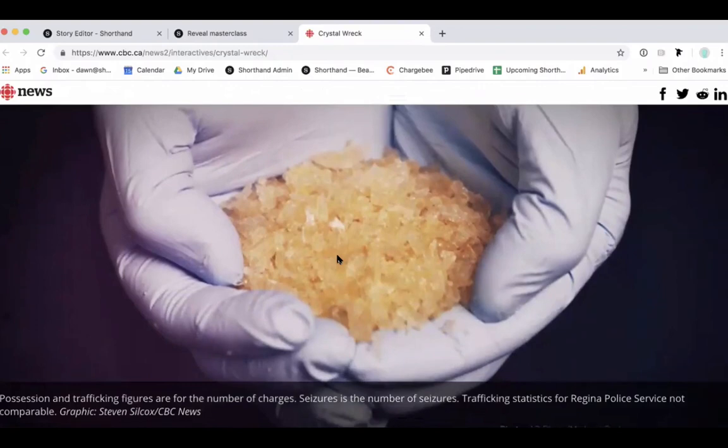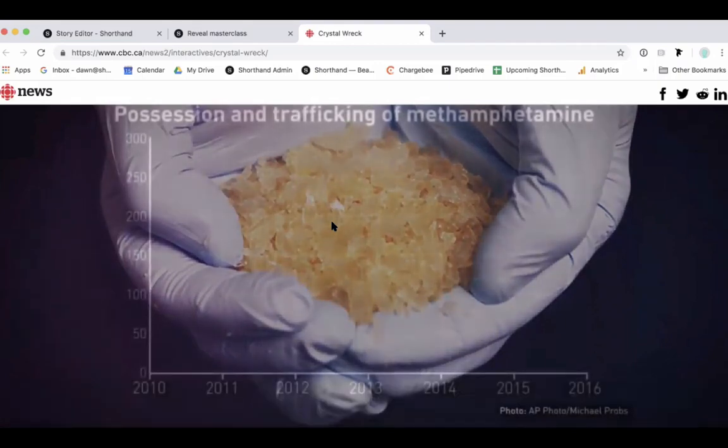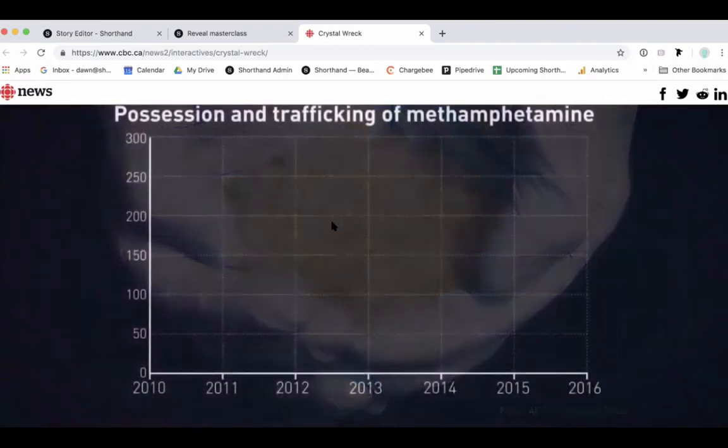You have crystal meth here in the hands of this person. And then as we scroll through, we basically change. We fade from one image to the second image. And the second image comes fully into focus here. So as you can see what they've done, they've put this chart on a faded background of the original image.